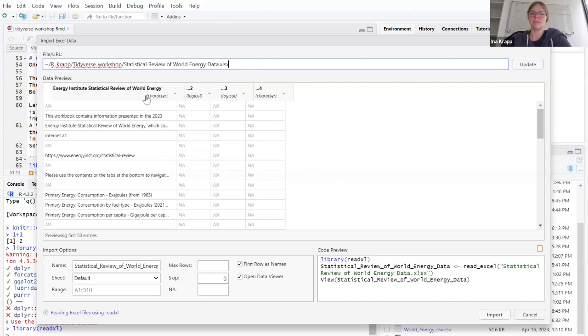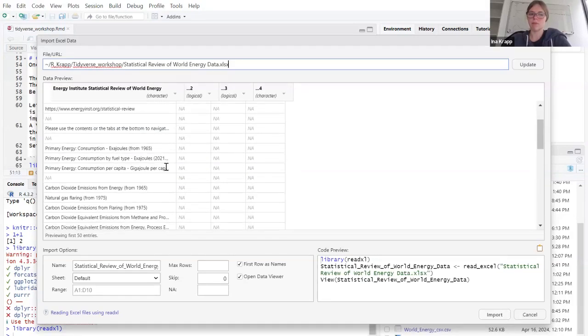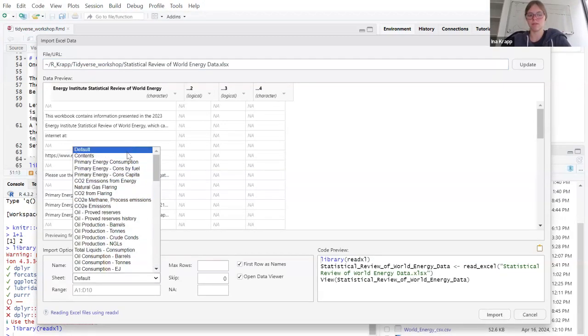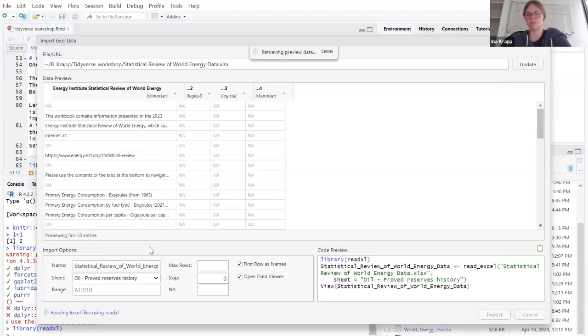Now, the preview that I get shown here is not looking too great. First, Excel can become fairly complex. Any Excel file can consist of multiple sheets. And R has a default sheet, but it also shows here all other sheets that this Excel file has. There are quite a lot of them. In this tutorial, we will look at oil proved reserves history.